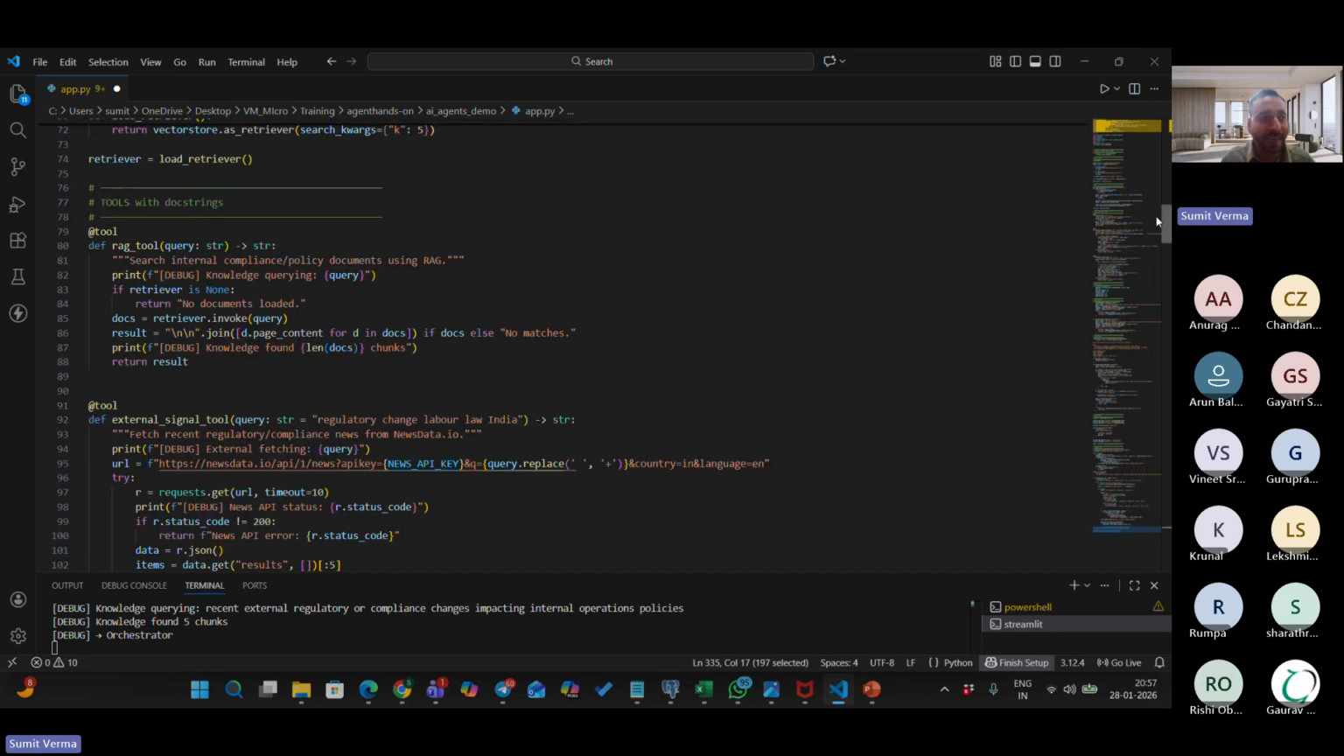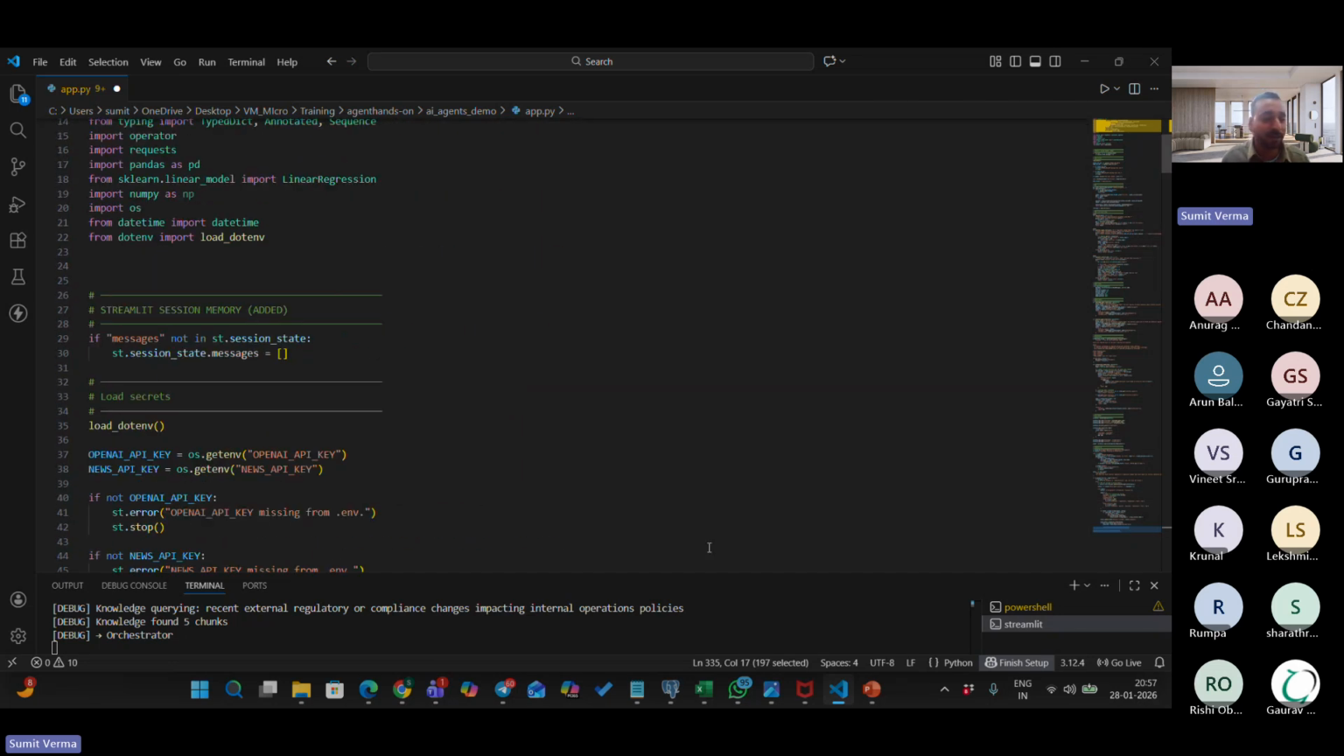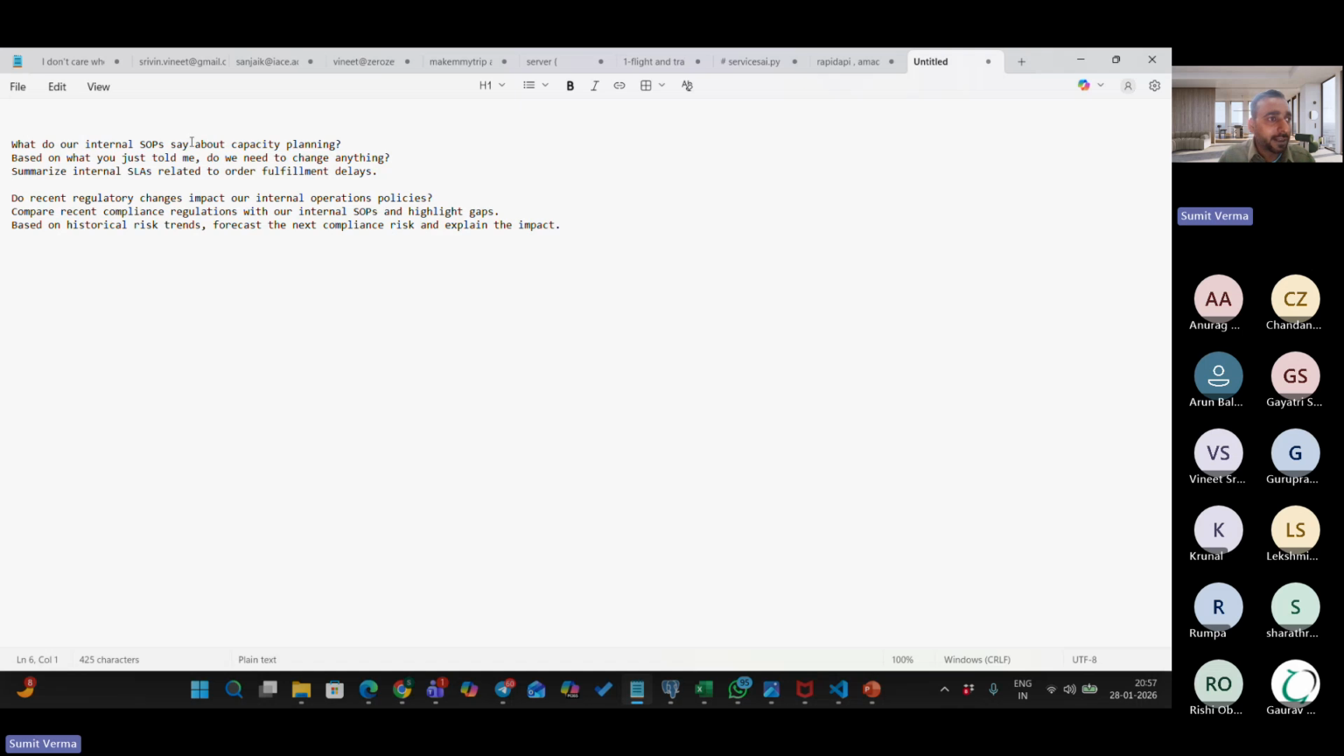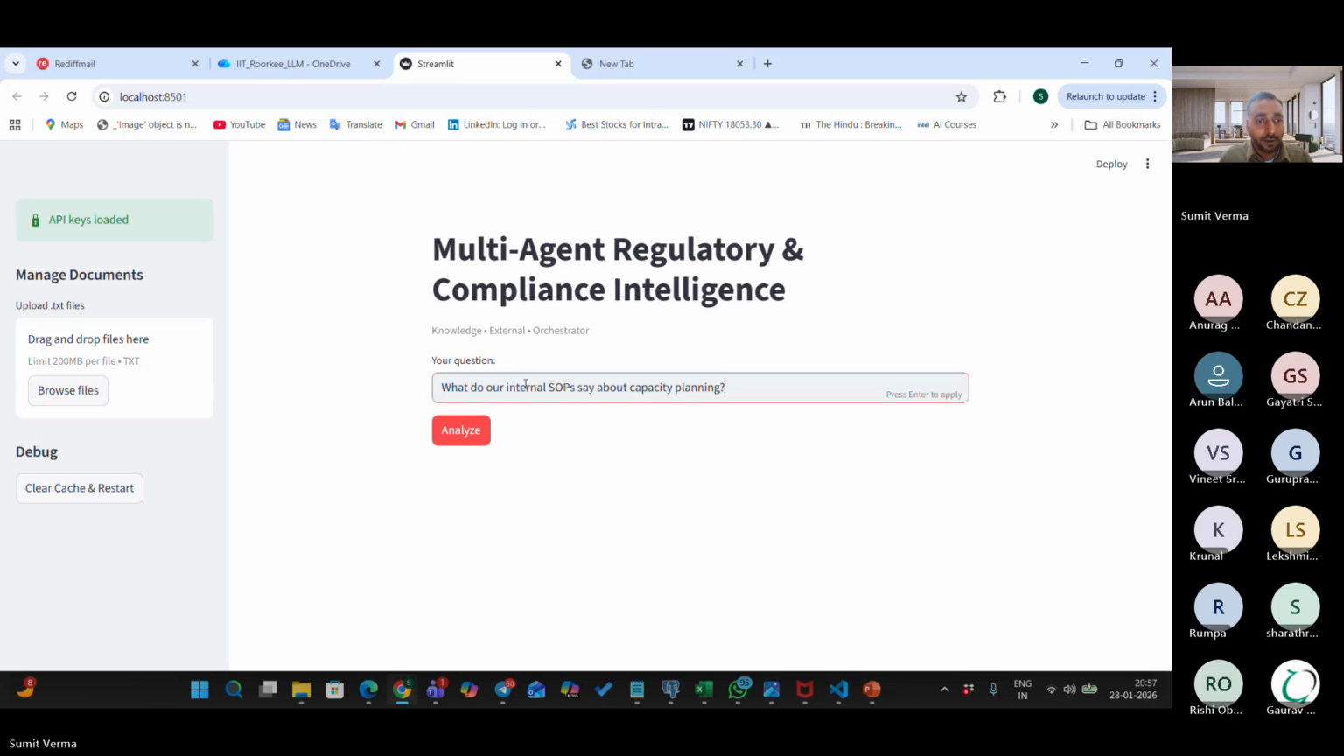Any question on this design? For the last part, I don't know how much time I have to show you how this is working. Let's go back and just run one or two queries. Suppose I just want to have the first query on my internal document. I can just write, okay, what does the internal SOP say about my capacity planning?